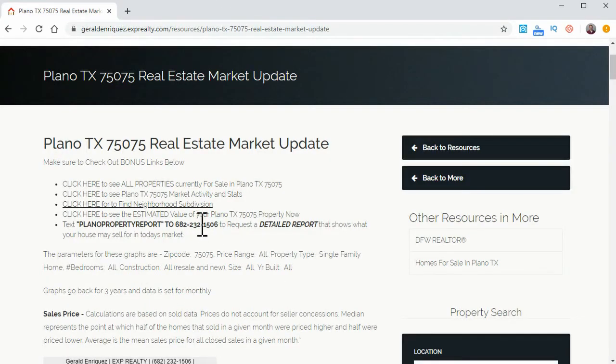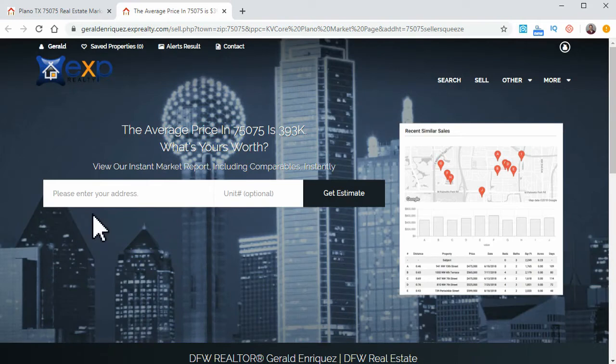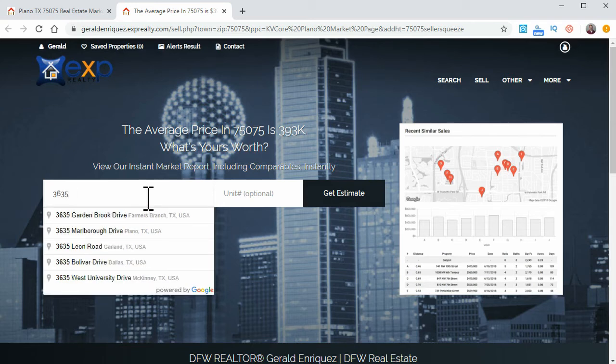All right, now we're going to come back over here to the next link. All right, so the next link is click here to see the estimated value of your Plano, Texas 75075 property right now. If you click on that, it's going to give you an estimated value in this zip code, which right now the average is $393,000 again for this zip code. To get a little bit more of a narrowed down estimate of your house, just enter the address here and click on estimate, and you can download it right from this website, you can send it to your email, or you can have them even text it to you. Let me try to do this real quick with the property that we looked at, 3635 Marlboro.